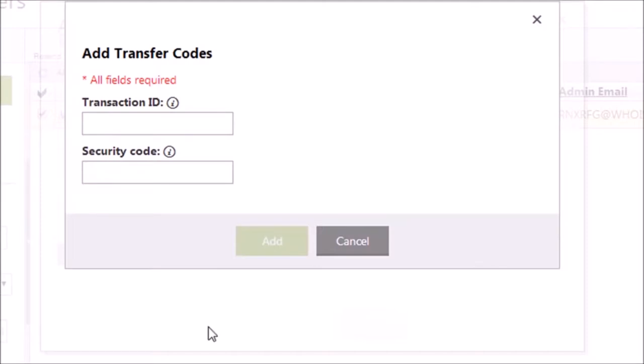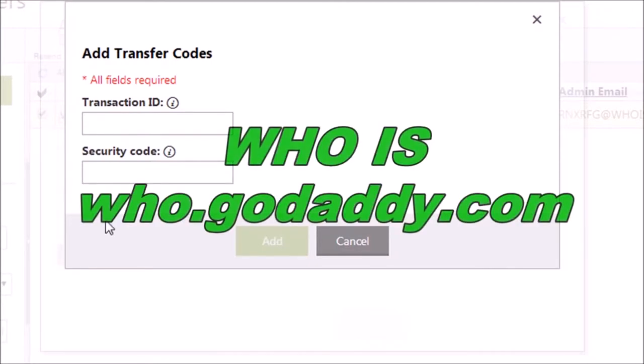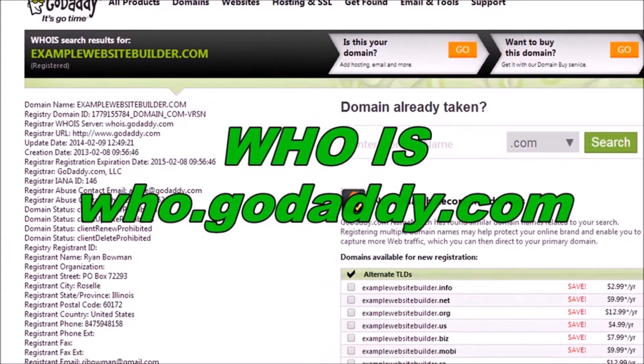Now all this information you're going to need to authorize the transfer is going to be sent to the admin email of the domain name. So if you're not sure whose email that is, or if you activate one of these transfers and you don't get any information sent to your email address, you can check the admin email on the domain name. And the way to do that is to do a whois lookup on the domain name. So you can go to who.godaddy.com to do that.